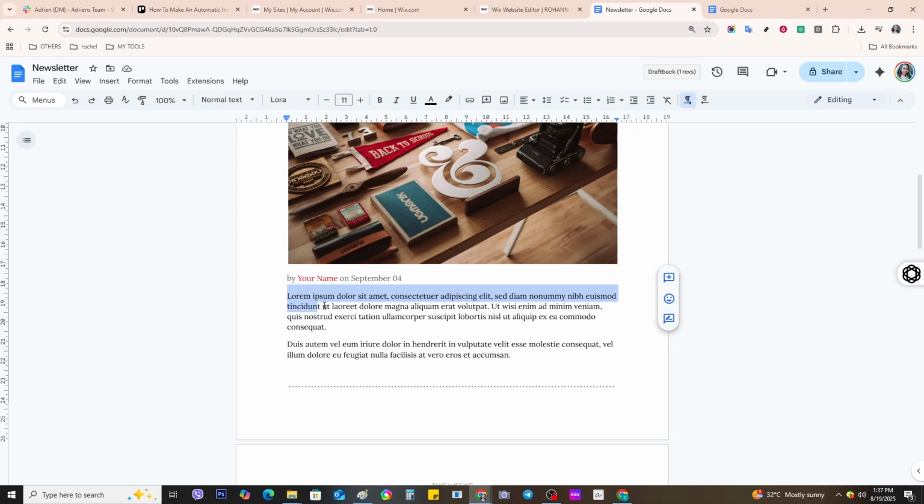Now, with the heading style set, it's time to insert the automatic index. Decide where you'd like your index to appear. Usually, this is at the beginning of your document for easy access. Place your cursor on the exact spot where you want the index. Then, on the menu bar, go to Insert and hover over Table of Contents. Here, you'll see a couple of options to choose from.